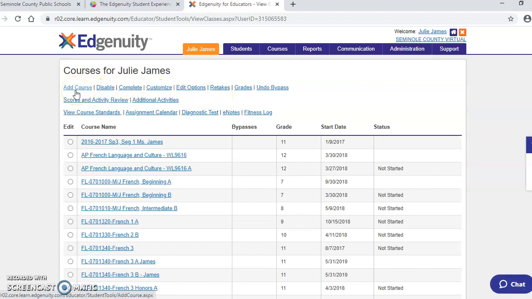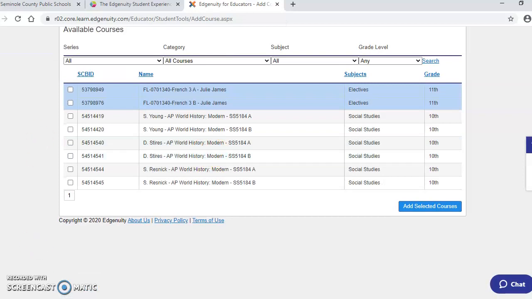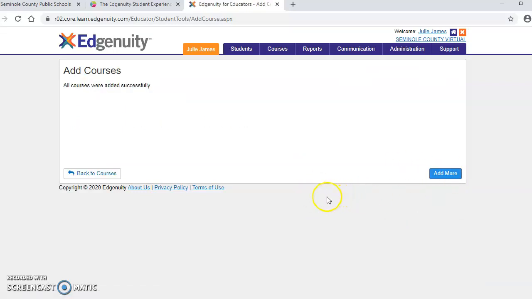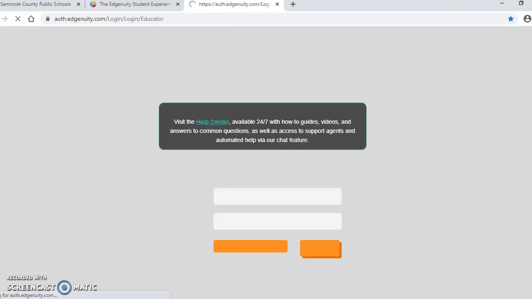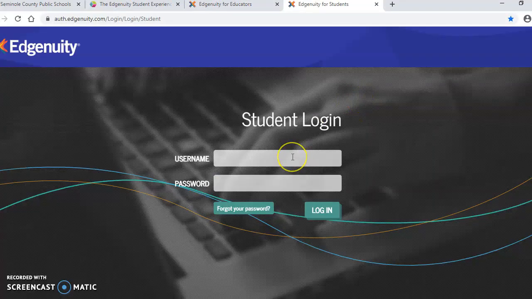And so when you see your course in that list, just go ahead and select it, add it, submit, and then you're good to go. You can log out of the educator site, log into the student site, and you'll be able to see what they're working on.